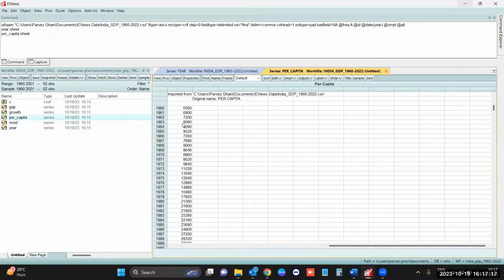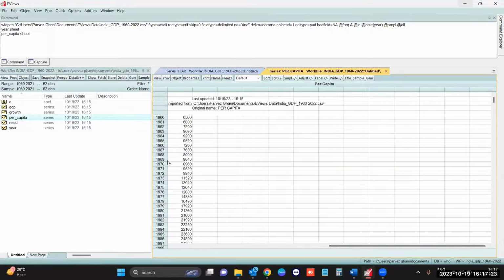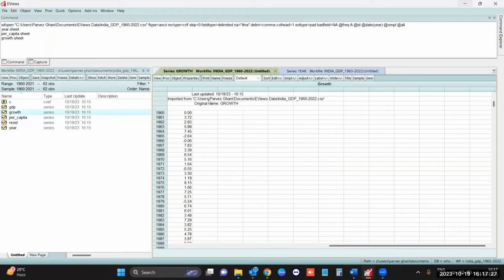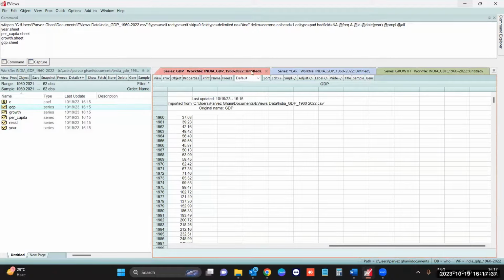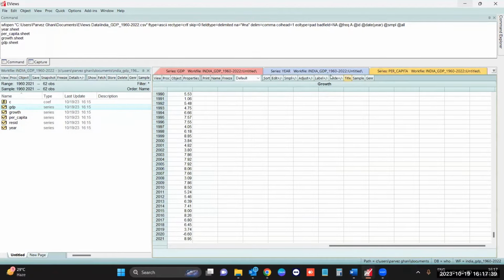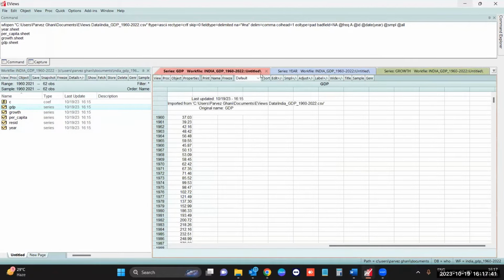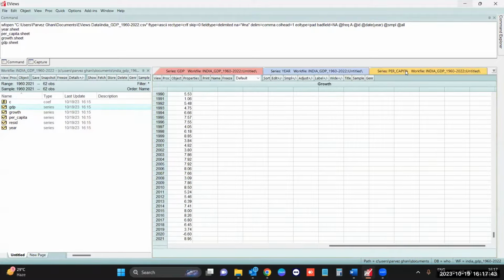Double click on per capita, and you will be able to see the per capita values from 1960 to 2021. Double click on growth, and you can see all of them opening in this section, 1960 till 2021, and in the same way as the GDP, it is right here. Also, right now I have opened them separately, one by one. You can see series GDP, series year, and series growth.